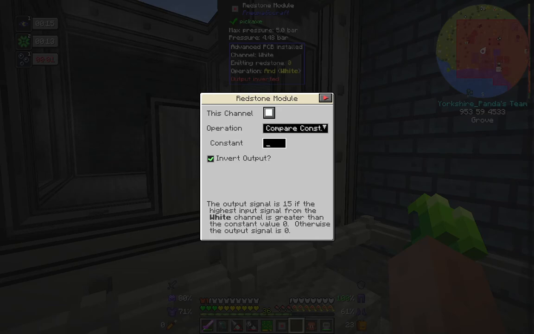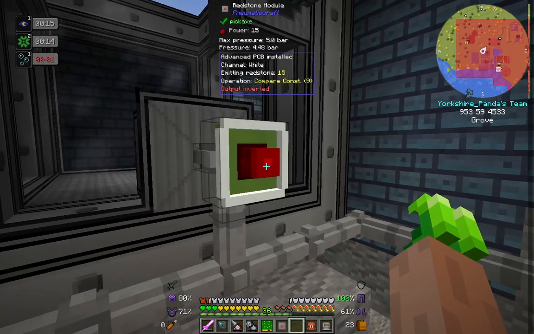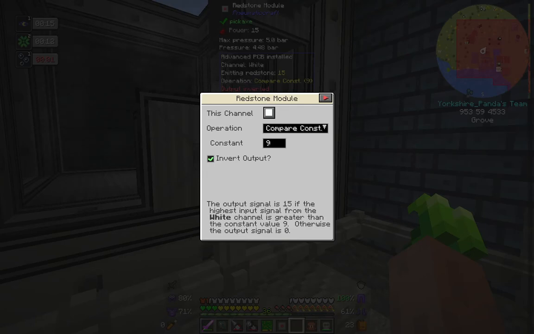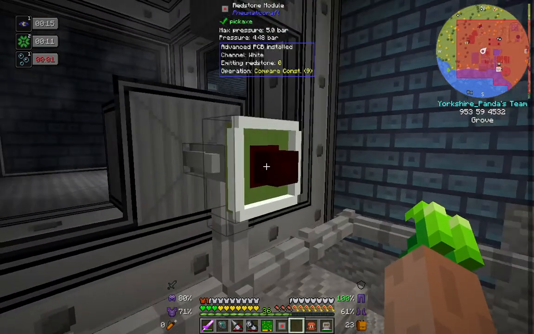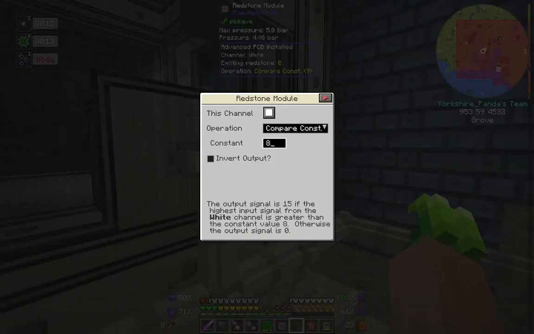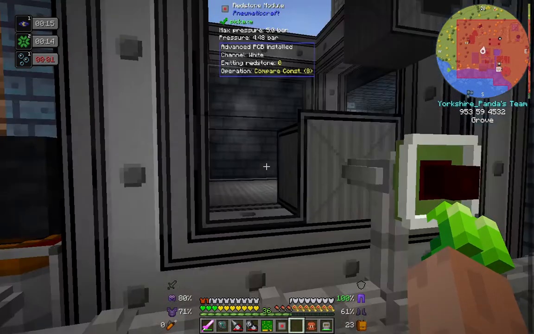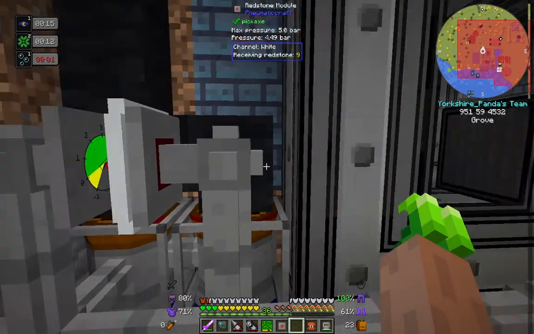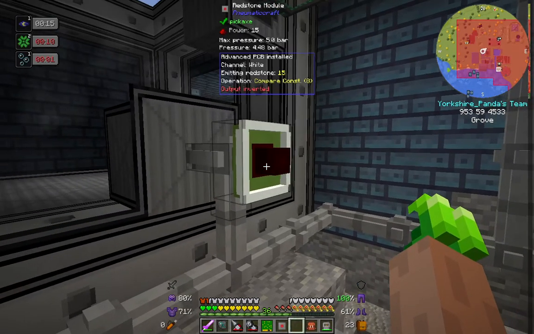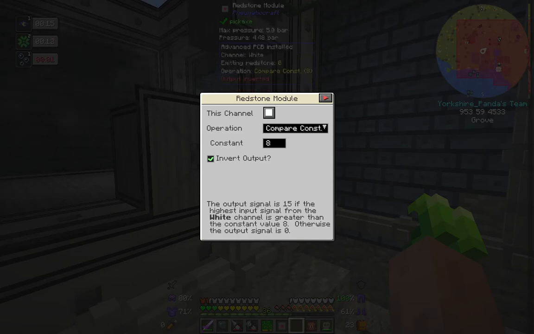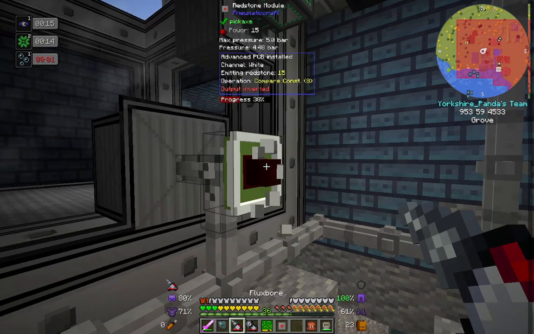So if I was to set this to say 9, the output signal is 15 if the input signal from the white channel is greater than the constant value of 9. So at 9 it peaks, but it doesn't go above 9. So if I change that to 8, you see it flash on and off, because every time that gets to 9, it flashes on and then off when it goes back to 8. Now invert does it the same way. It goes off when it gets above 9, on when it's below.